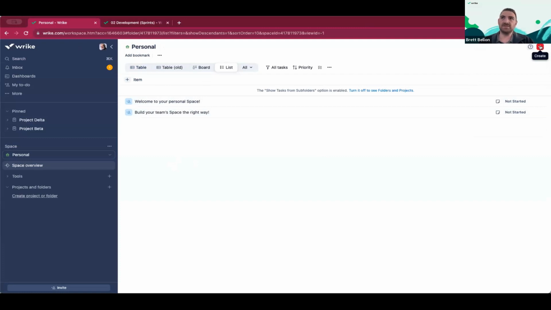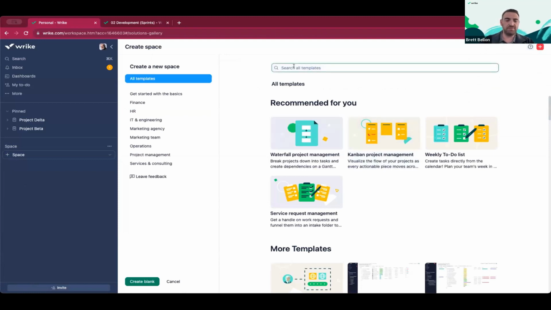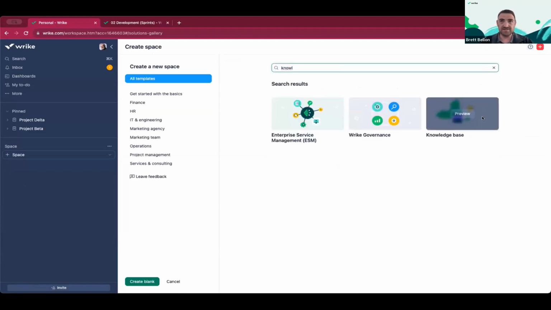To get to this, what I'm going to need you to do is go ahead and create a space. Now, you do need to be an admin in your account to do what I'm doing. If you're not, follow along, and you can get an admin from your account to build this for you. But we are going to be building out one of our space templates in here. And what you're going to be looking for is the word knowledge base.